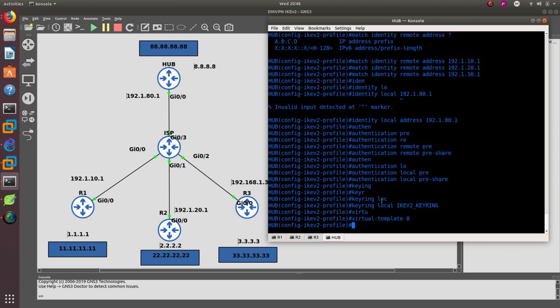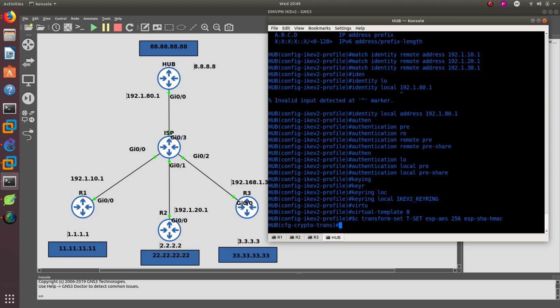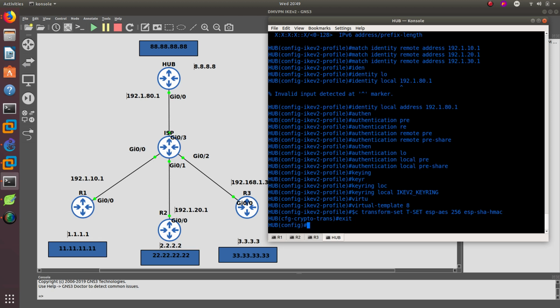And then after that, we need to create the transform set. So we do a crypto IPsec transform set. We're going to call this T set. ESP with AES 256, ESP with SHA and HMAC. There we go. So that is done. We have created a transform set.